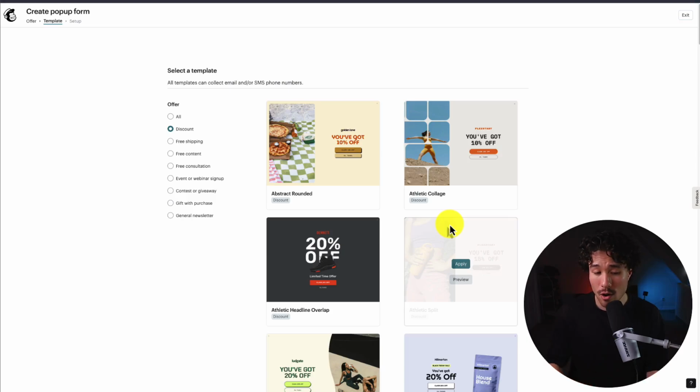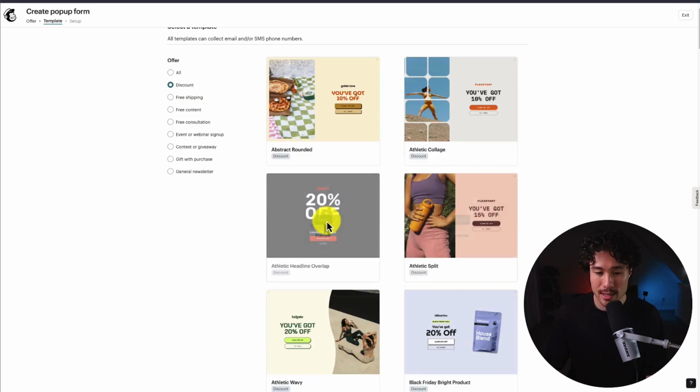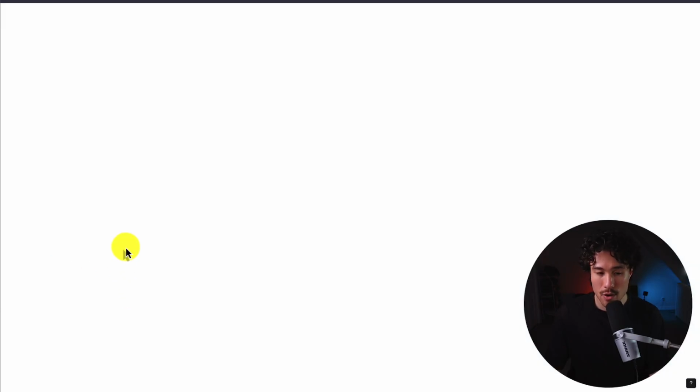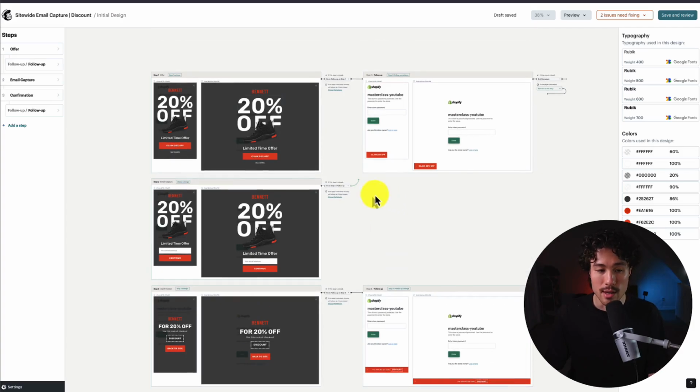So what's great is there are some pre-built templates here. I'm just going to select this athletic headline one. So we get an internal site name, so this is going to be viewed in our dashboard, and the audience is going to be my Shopify store, and I want to collect email addresses. So I'll click create form. This brings us to the editor here.